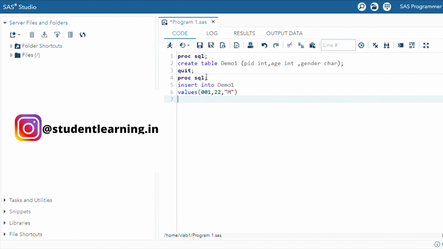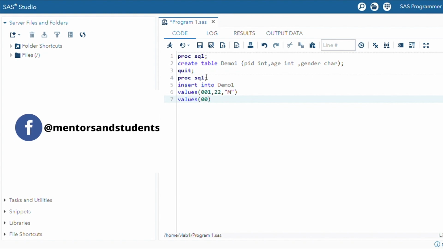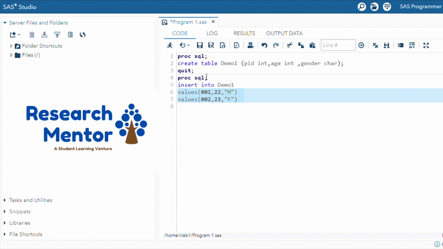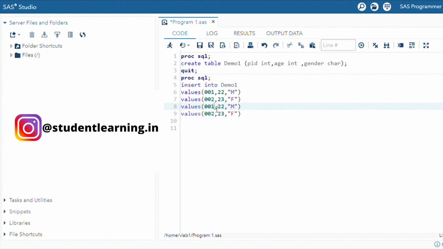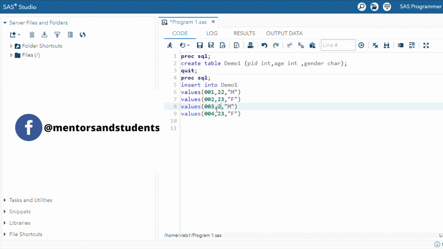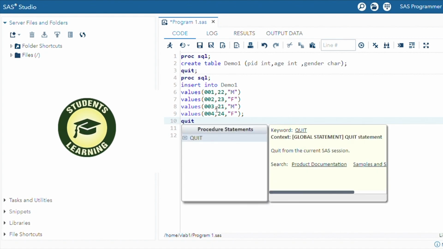There is some another records again, like values, and ID is 002, age is 23, and then gender. Suppose gender is female, there is another records, or we can add a few records with this command. We can simply enter like that. So another ID is 003, then 004, age is like that, 21, 24. Simple, terminated, and we can use quit, right?